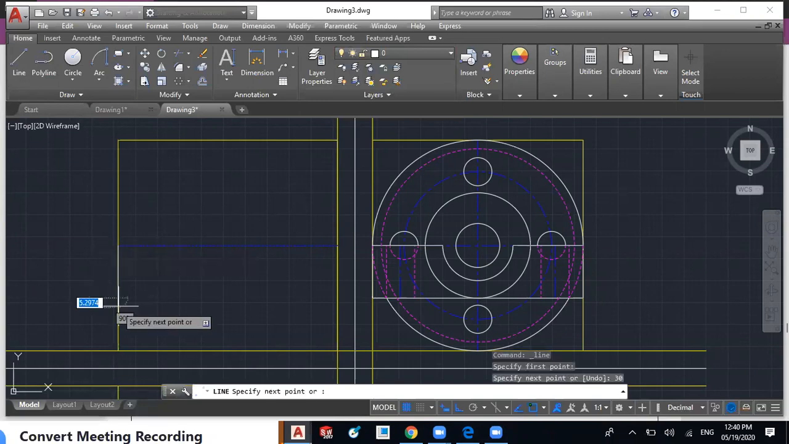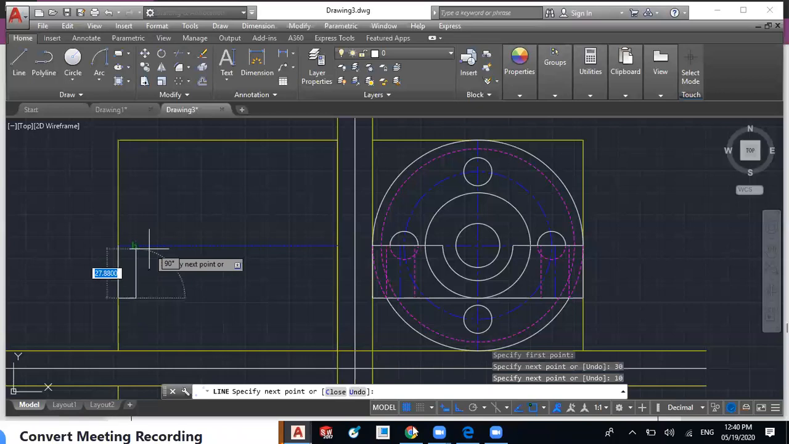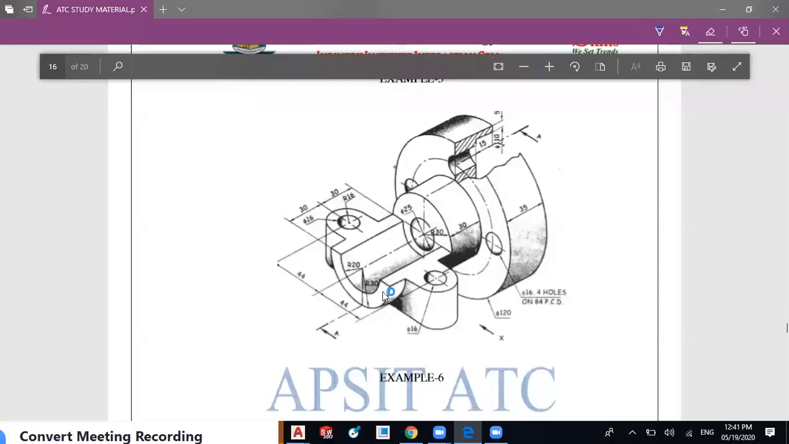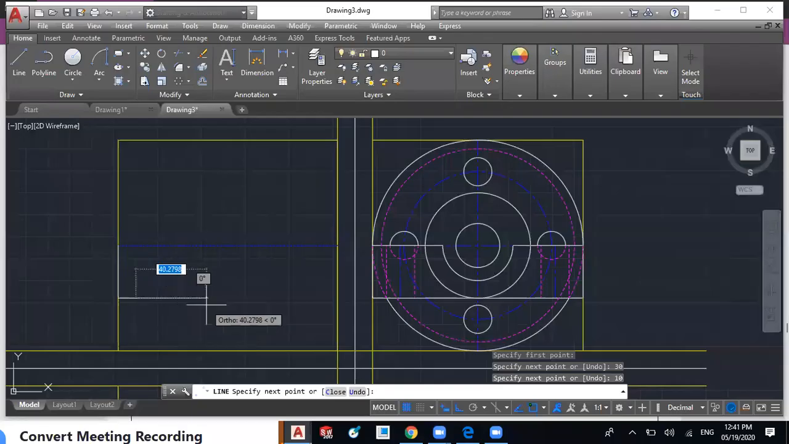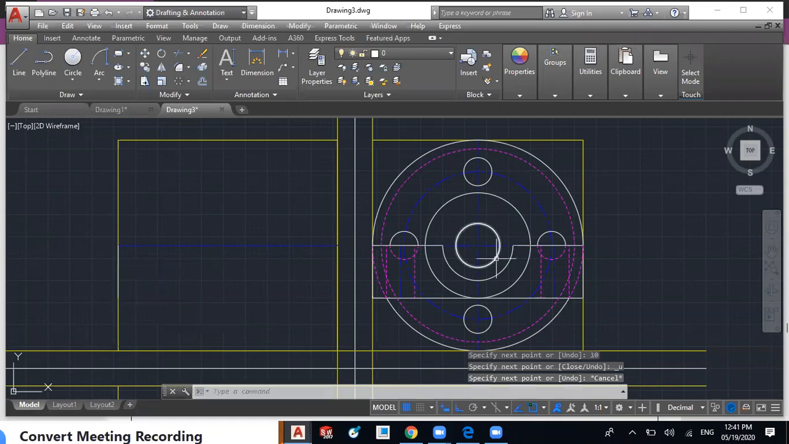Now this horizontal is 10, and we... okay, no, horizontal distance is not known. So we have created this outer edge, and we have to create another edge at 20. So it may be extended. So Control Z. So we'll track the points directly from this side.